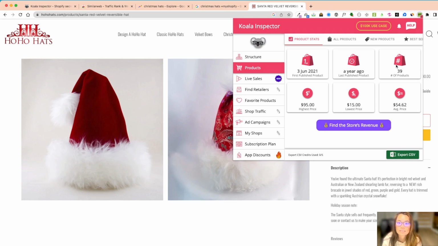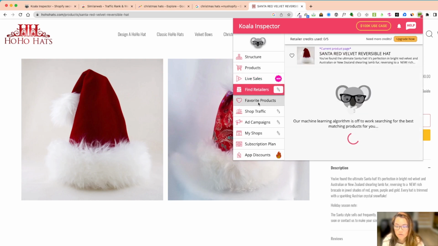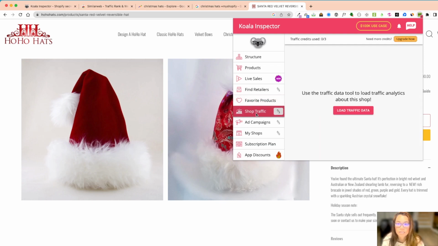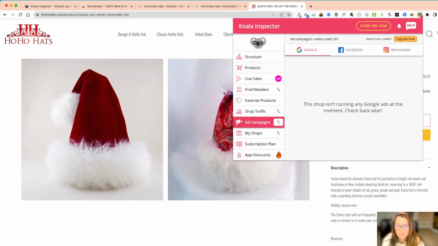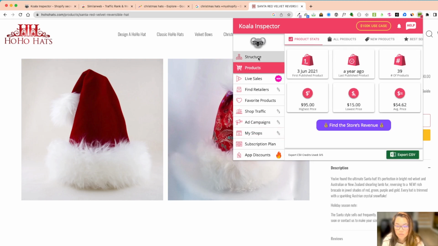Data is everything. Without data, without demographics, email lists, you really don't have much to market with. So live sales, this is currently what's happening. This is what their product was, their price, find retailers. There are so many great tools with this Chrome extension that you can use to really verify that it is working, it is selling. Right now the shop isn't running any Google ads. Let's check out Facebook and Instagram. But you can really fine tune what you're trying to find here.